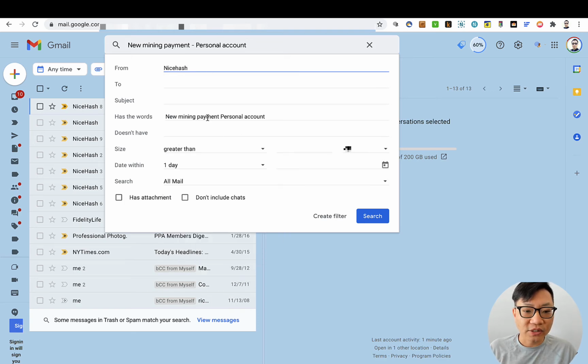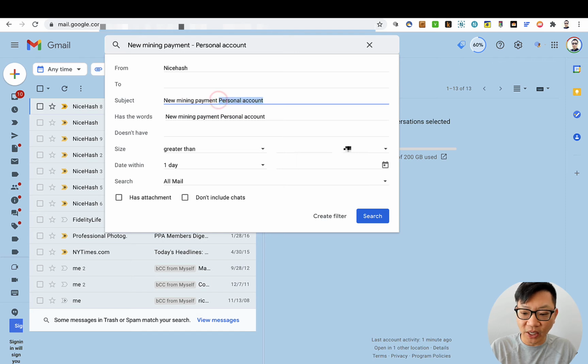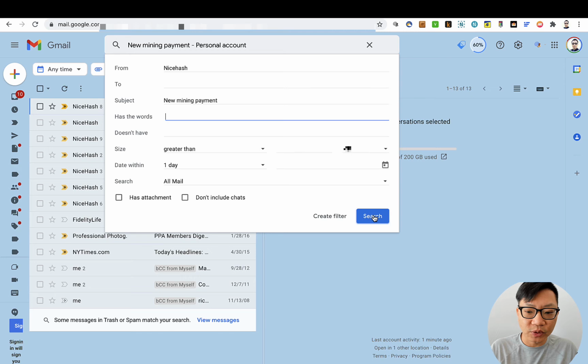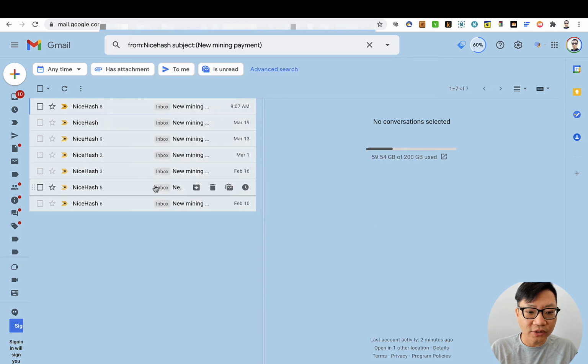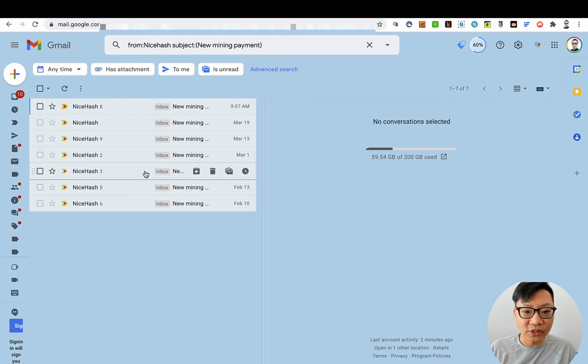Okay, and the subject is new mining payment for personal account. Okay, so that's the subject. I'm just going to say new mining payment. All right, let's just make that a little bit simple. Now if I want to get a little bit more details in there, I click on searching that, and it looks like, okay, so these are all the payments that I've received recently. Looks like that handles just about everything.